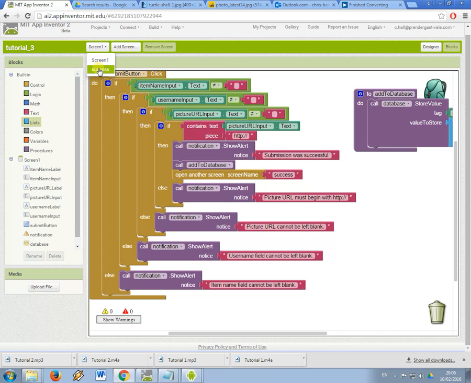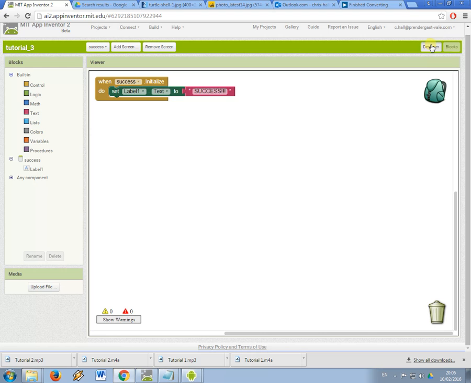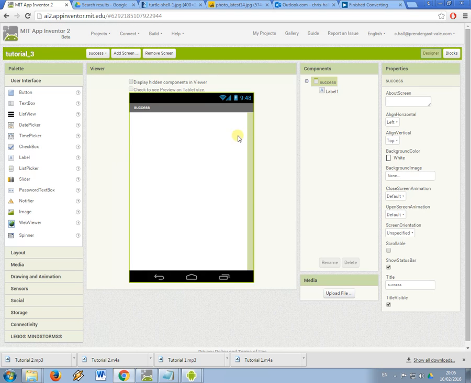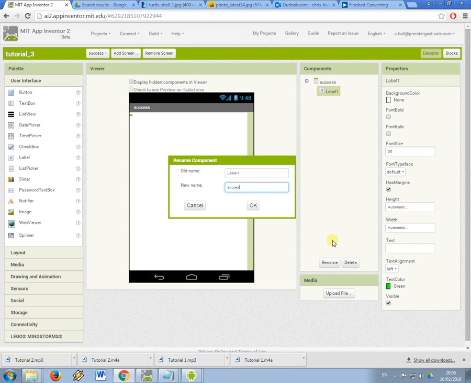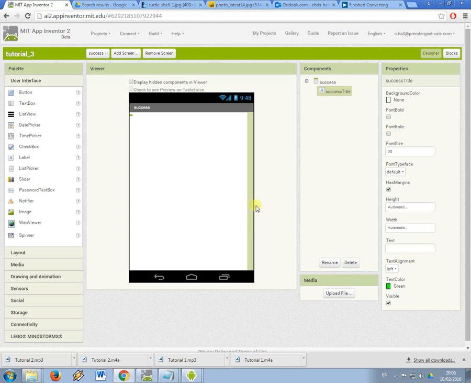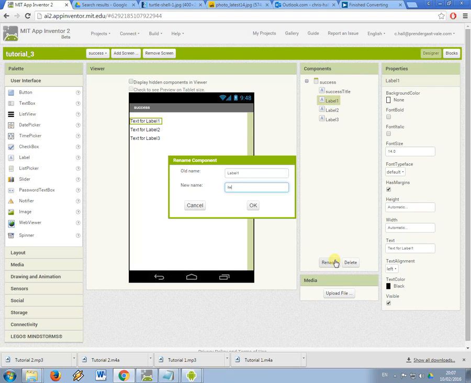So back to the success screen. Okay. So in Designer, I'm now going to add three more labels to the page. So I am going to give this a name now. I'm going to call this success title. And what I'm going to do is I'm going to add some more labels, rather. I'm going to give them names. So item label.